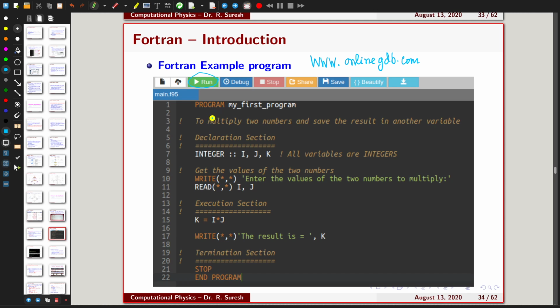Okay, so all Fortran programs should start with the line program and the program name. This is the program command, and you have to write the name of the program, for example, program my first program. Here you can see that this name should contain less than 32 characters, and the name of the program will always start with an alphabet, not with a number.